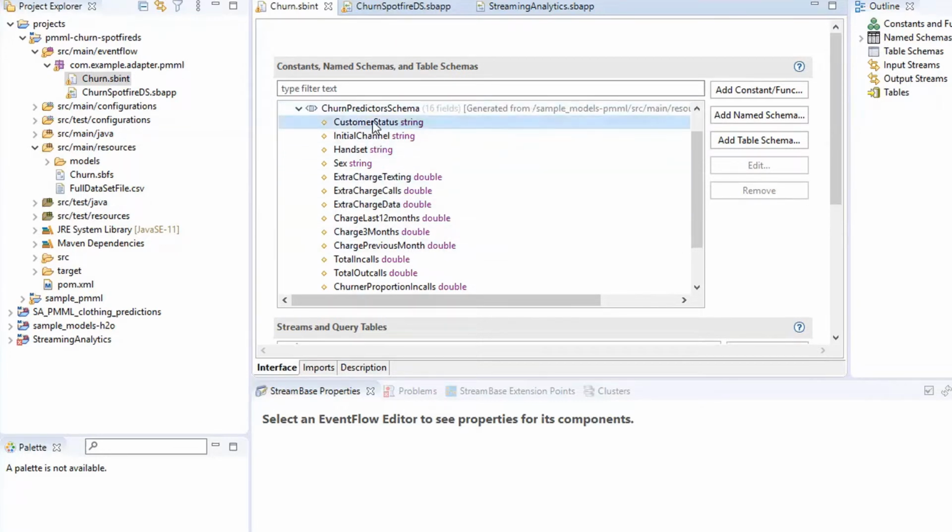Again, I'm just going to point out that my schema has in it the customer status, which is going to be the predicted value. And this is often the case, right?